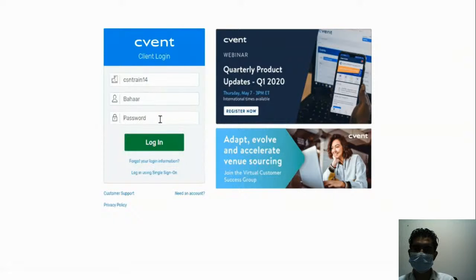However, if you are not aware of your password or login details, feel free to click on Forgot Your Login Information, and that should give you a prompt to reset your password. If you do not have a login at all, you can simply start by clicking on Customer Support and start an interaction with our customer care team. Let me quickly enter my password to log into my account.